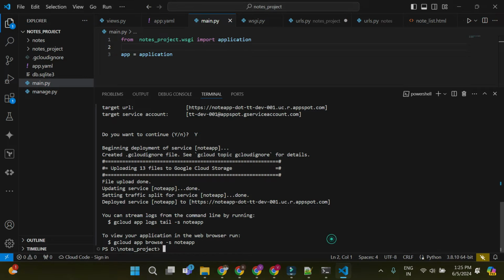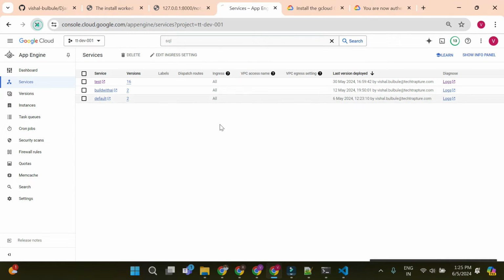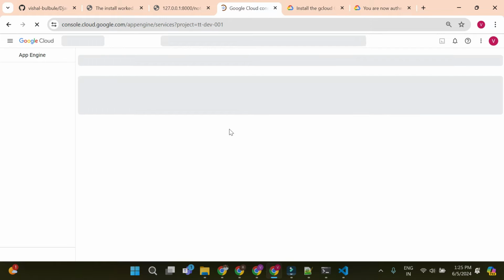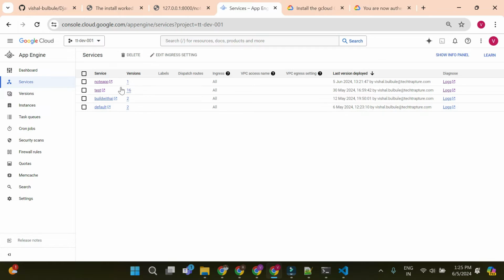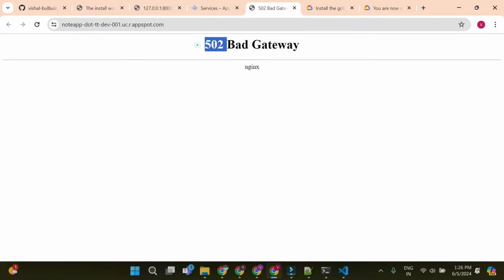Okay, it is deployed now. Let's reload the services and check if we can see the note app service. Okay, we can see it. Let's go to the service. Now it is throwing a bad gateway, but it is not giving the exact error. A bad gateway definitely means our application is throwing an error somewhere.